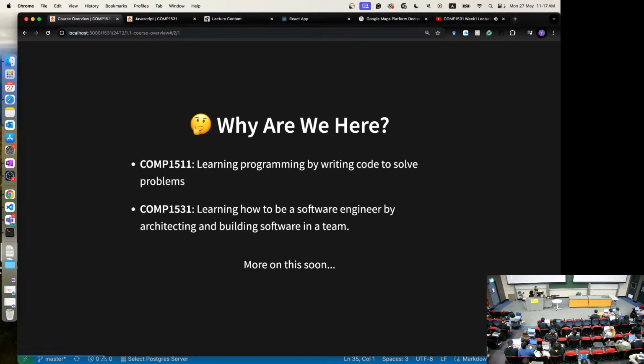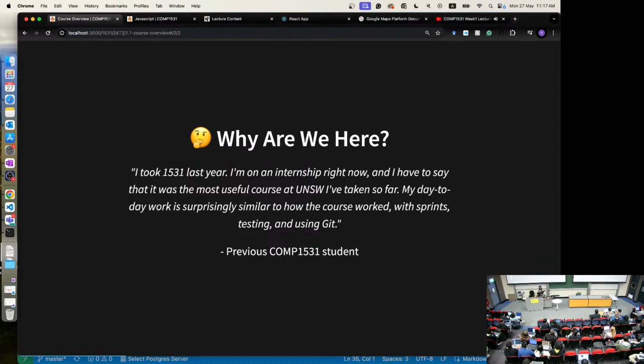I believe most of you have taken 1511 or other equivalent courses. That course gives you the basics of learning programming by writing code to solve problems. Well, 1531 is a step beyond that. We will learn how to be a software engineer by architecting and building software in a team. So more on this. Here are some comments and feedback that we found from previous years, my experience and other emails, so you can see what they learned from 1531 and set an expectation of what you are going to learn.